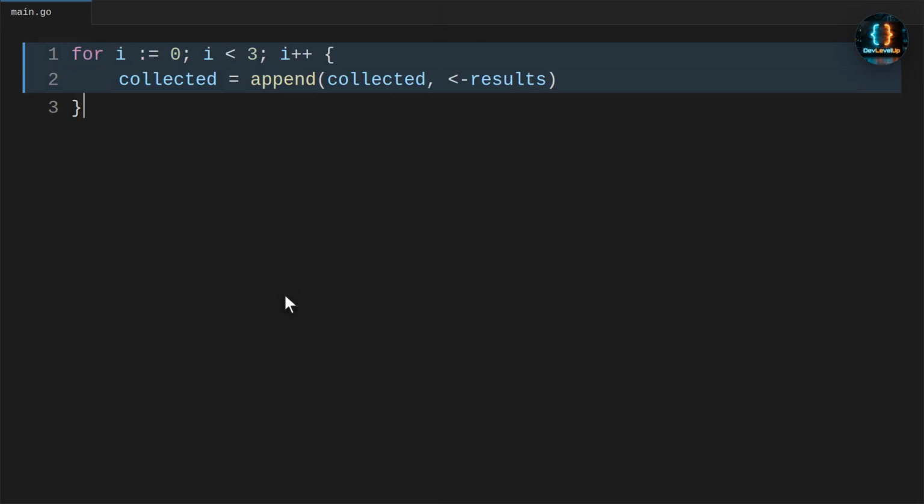Let's break down the concurrency flow. Each job runs independently, but main still controls how many results it expects. The sort is only for stable lesson output. The channel receive order depends on which job finishes first.